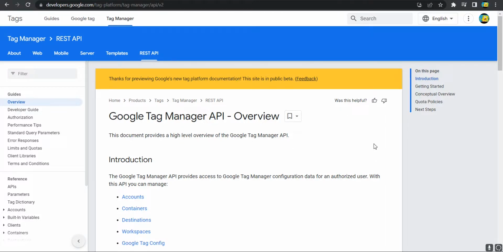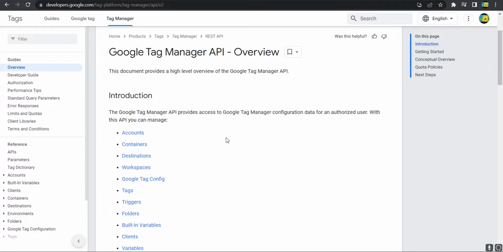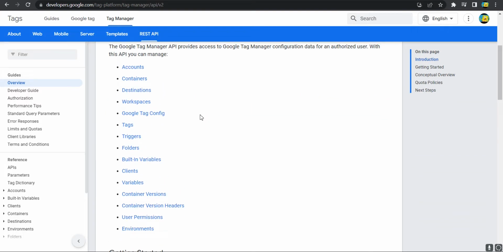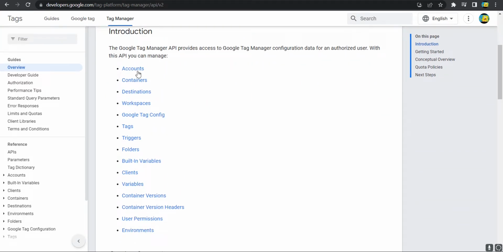So in this video we'll be learning about the GTM API. Now the Google Tag Manager API provides access to the Google Tag Manager configuration data for an authorized user. So it's just your backdoor into Google Tag Manager, right? Now you can use this API to manipulate or manage certain entities of Google Tag Manager, and those can be your accounts, containers, destinations, tags, triggers, etc.